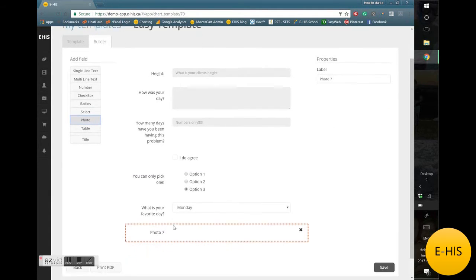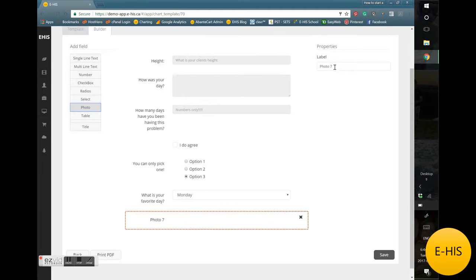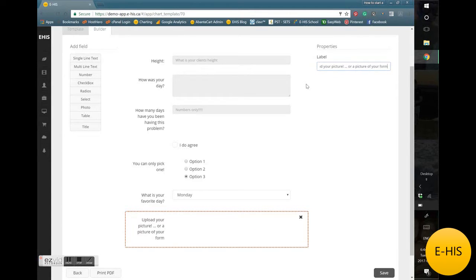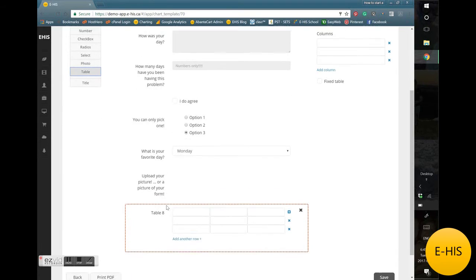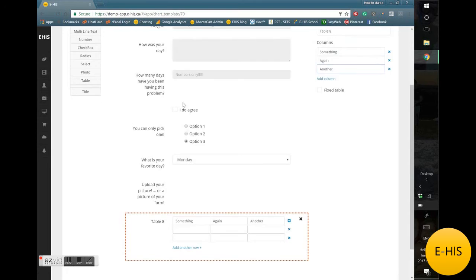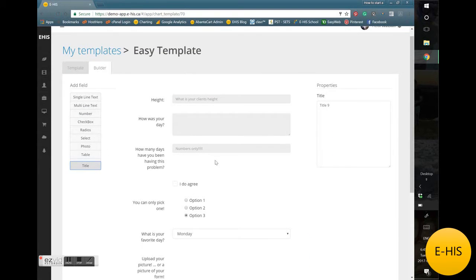The next one is the photo. You can upload photos into the system, and this is the only way right now to upload other documents and stuff like that. So if you convert your PDFs into a picture format, then you can upload them into the system. This is what the table looks like. You can fill in the columns here with pre-information, and then I will show you how to put stuff into the rows as well.